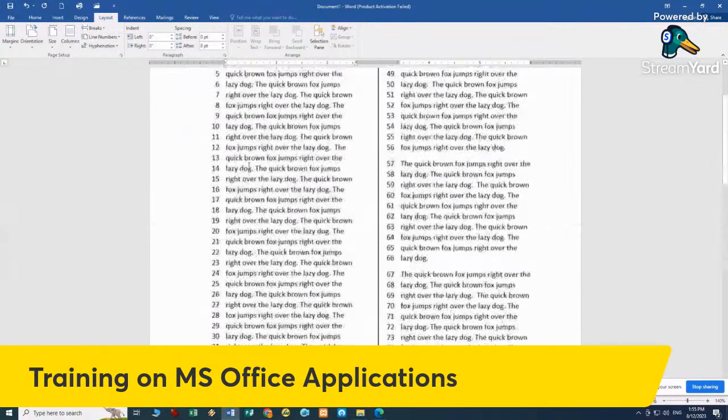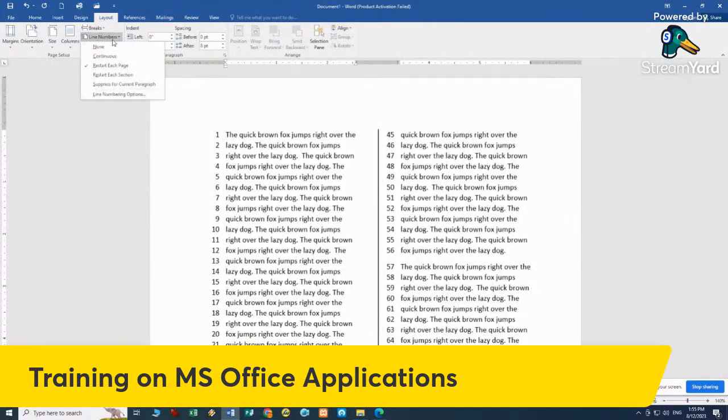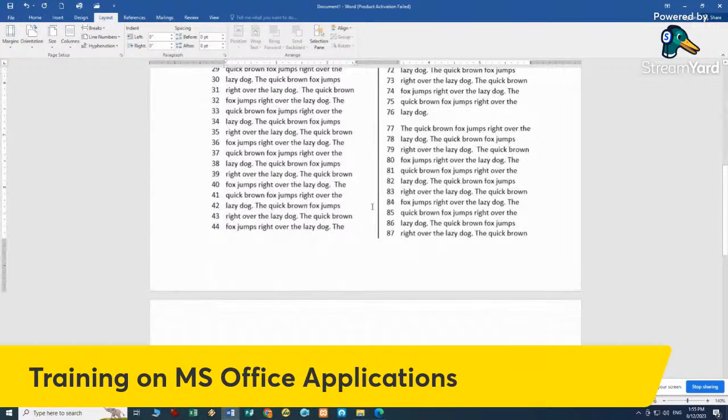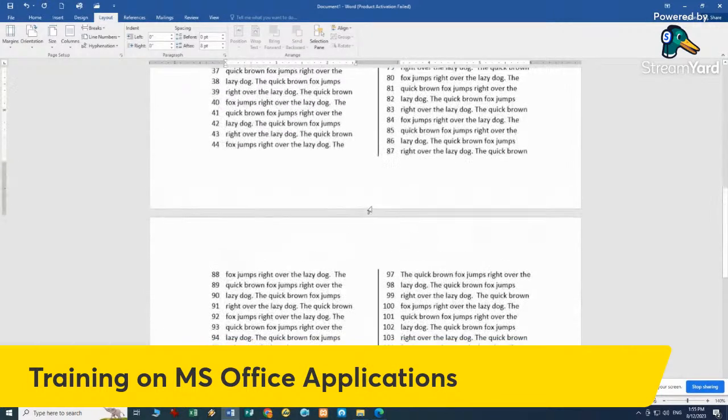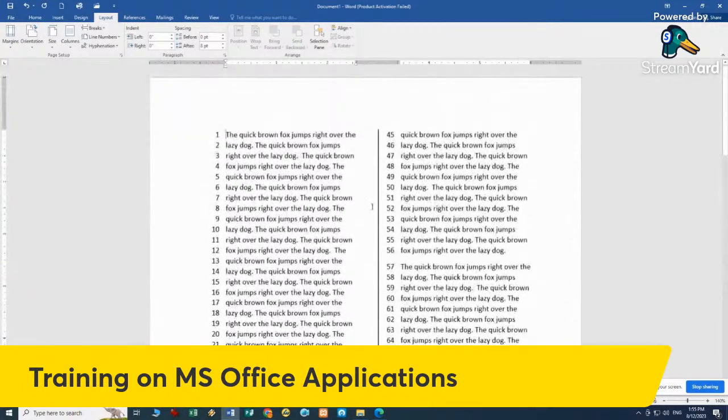And if you go for restart each section, if you have multiple sections in the file, it will start from there. Meaning from each section it will start from 1.